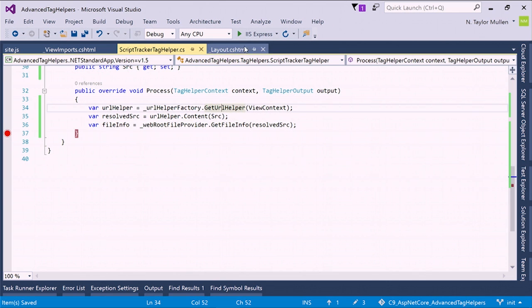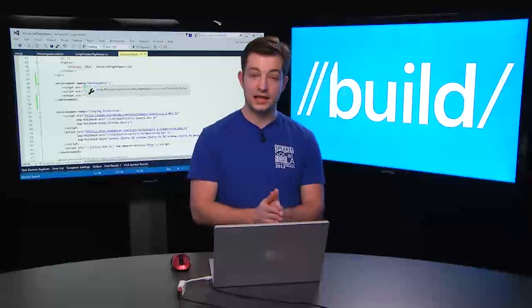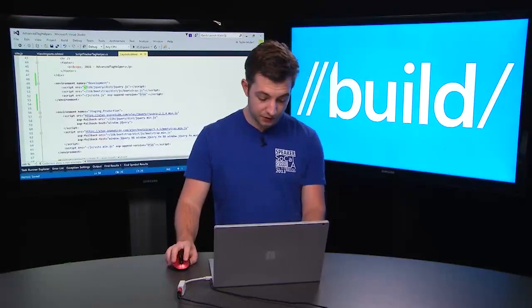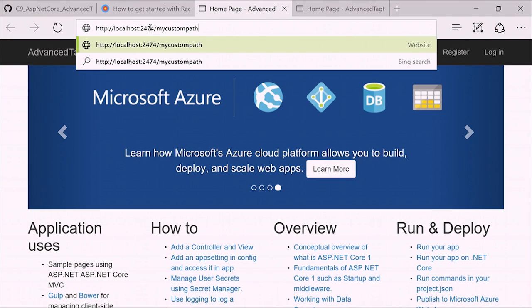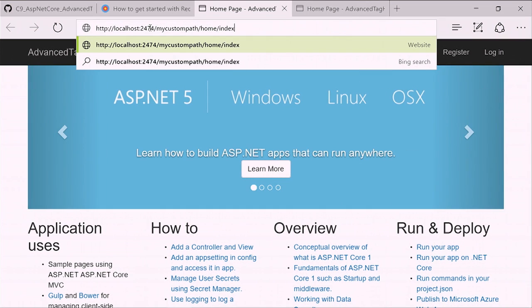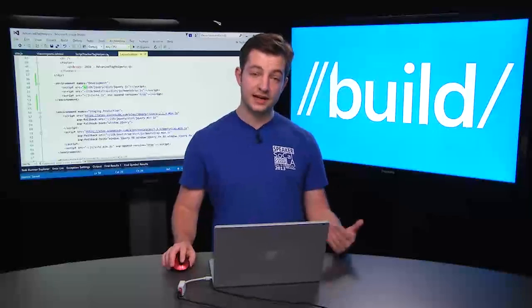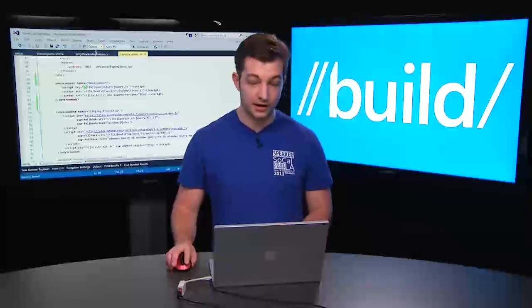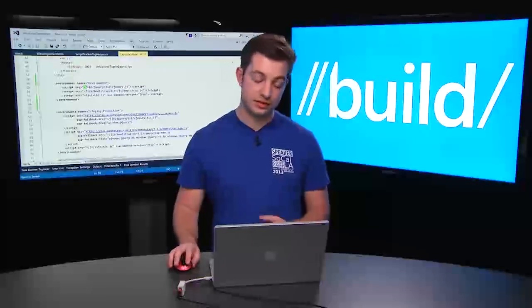To give a little bit of background, the reason this tilde slash is important is that if you were to host your site off of /mycustompath, then your controllers would be referenced by /home, /index, /about, and so forth. That tilde slash would actually expand into my custom path. So it's really good to use tilde slashes, and when you're writing a tag helper, it's good to make sure that you can handle values like that. So if you're ever writing a tag helper that has some sort of linking mechanism, support tilde slash with the IUrlHelper.